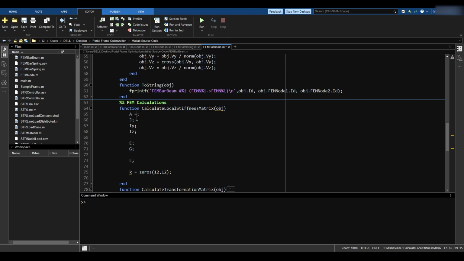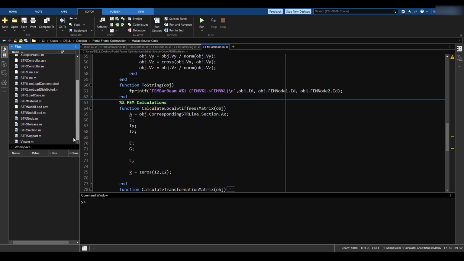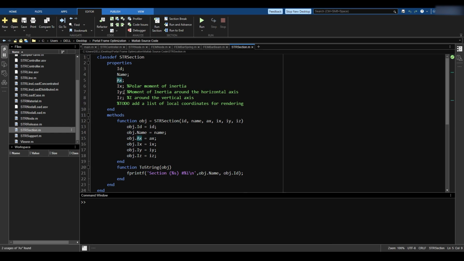The area here is going to equal corresponding object dot corresponding str_line dot section dot ax, because it's called the x in the str section. Let me just check if I called it that way. So where is the str section? It's been ages since I have done that. str section, there it is. Yeah, I call it AX.